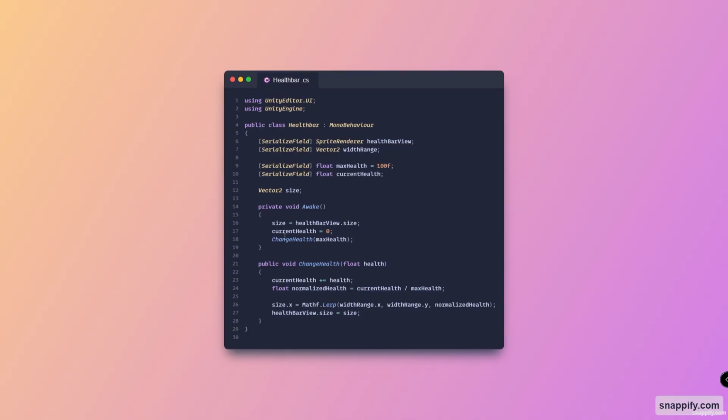So on void Start, we also put the current health to 0 for now, and then change the health to the maximum health. So I'm just changing the current health to 0 and calling ChangeHealth, passing on the maximum health. So this allows us to put the current health as the max health, as well as update the actual UI.